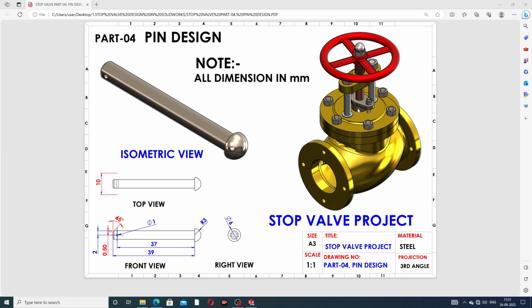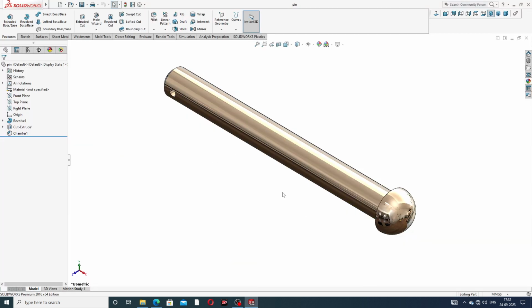This project is a stop valve, and the stop valve project is very important. All parts are designed one by one here, and in the last lecture this body is assembled. All dimensions are in millimeters. Okay, let's start here. This body is designed, and this is a pin.